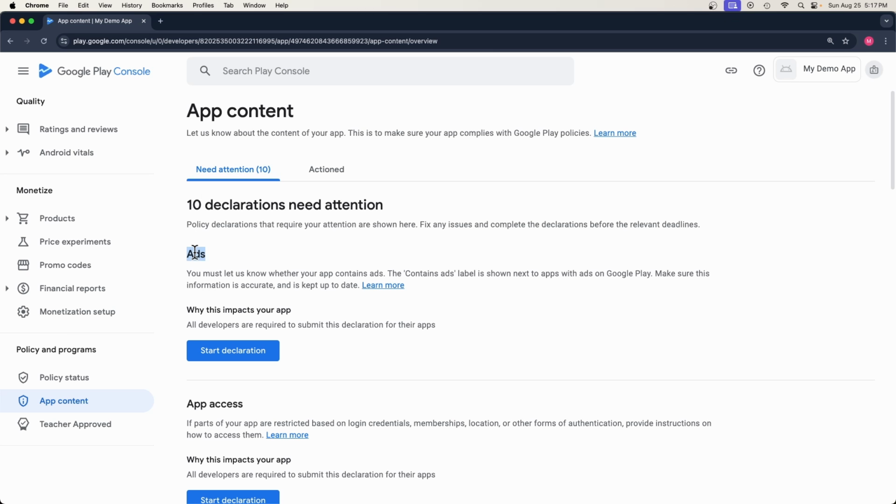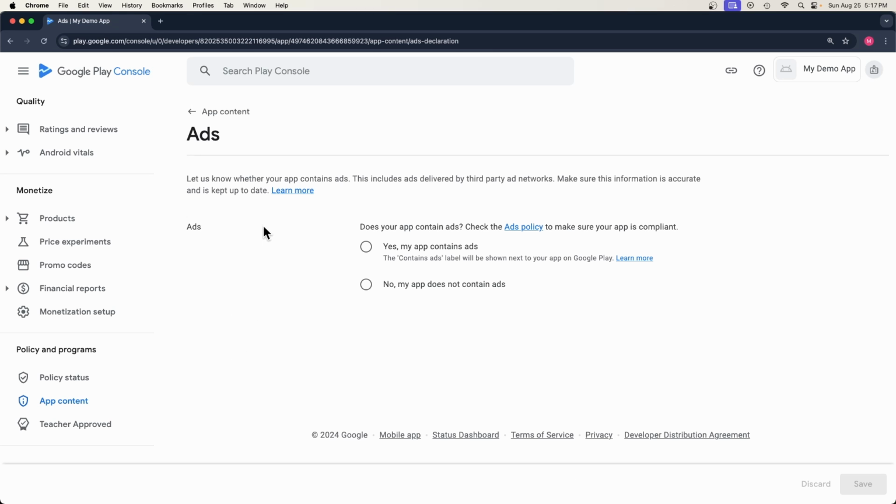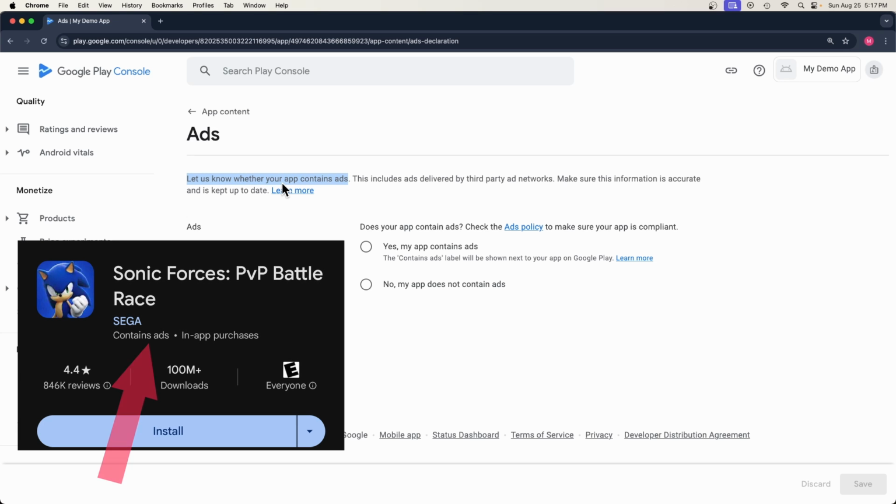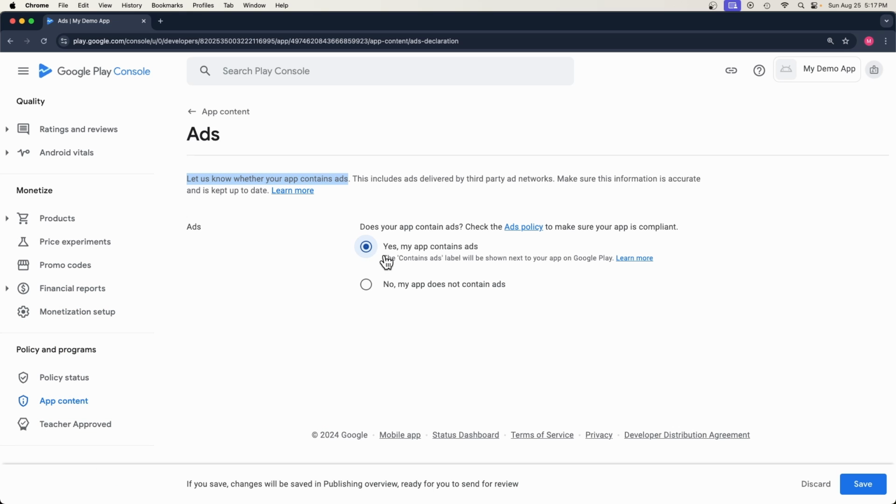Now, let's continue with ads. Here, you have to declare if your app displays ads or not. This will be visible to a user who wants to download your app on the app download page. Click Save, then back to app content.